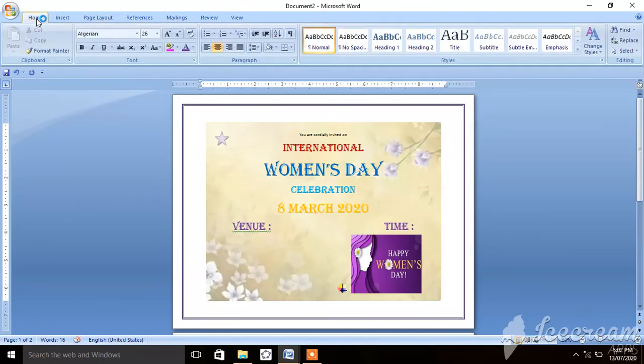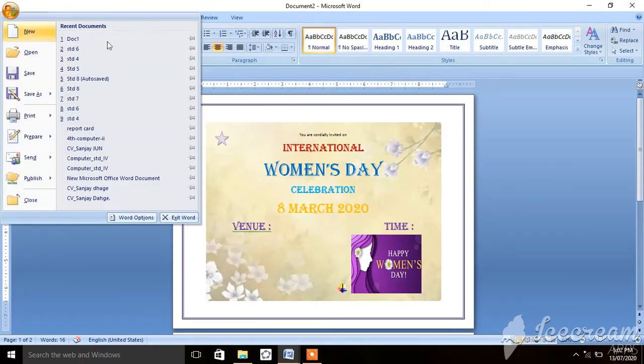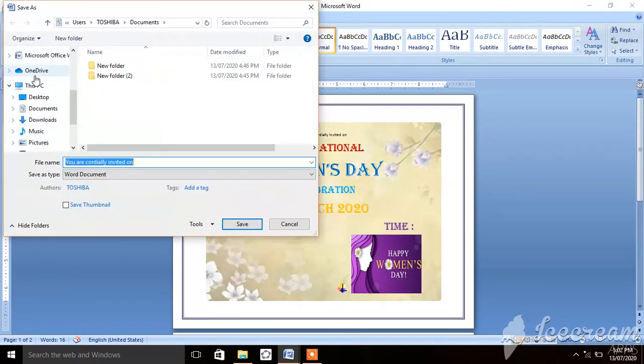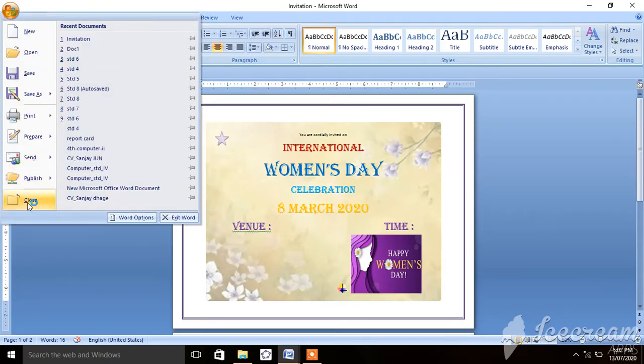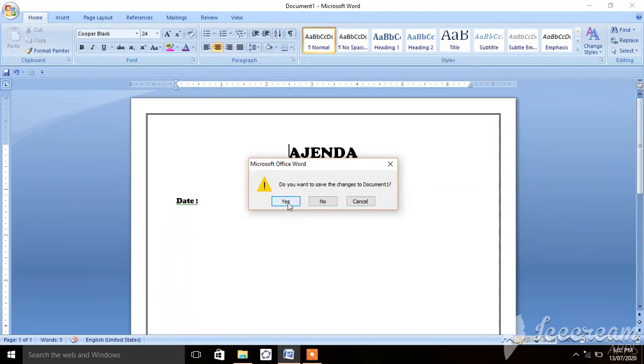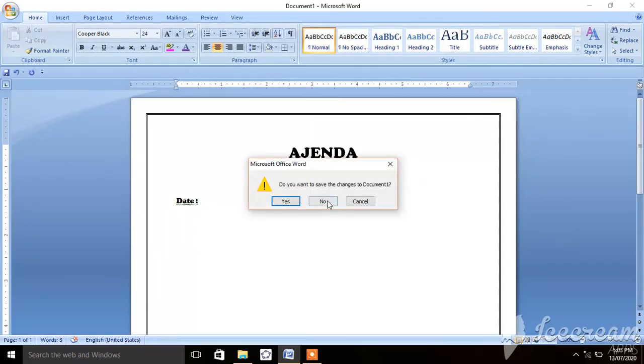Okay, when everything is complete, just save this document. Again click on home button, click on save. Give the name to this document and save this document. Okay, after everything is complete, just exit from here, exit Word. They are asking if you want to save, just click on save or just cancel it and close everything.